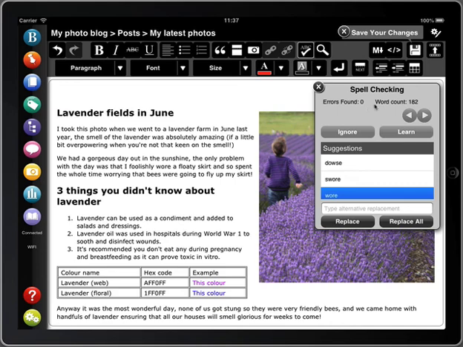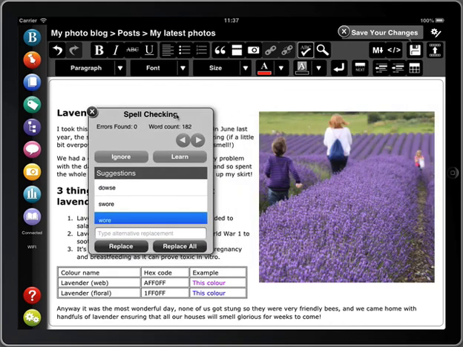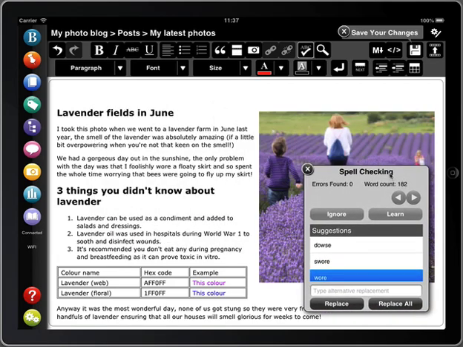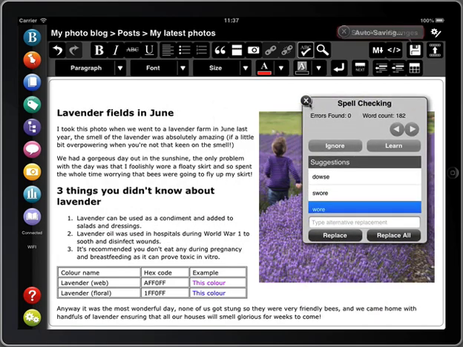You'll also notice on the spell check that there's a word count. This box is also movable, so you can move it to wherever you want it. When you're done, just tap the X.